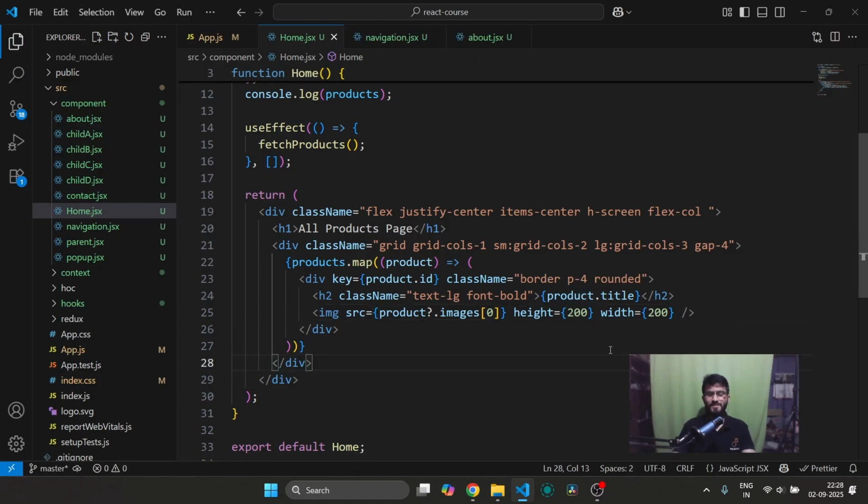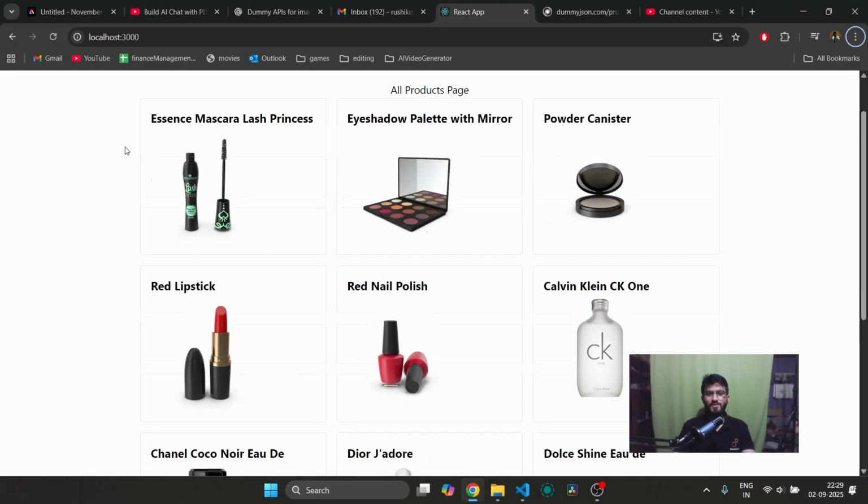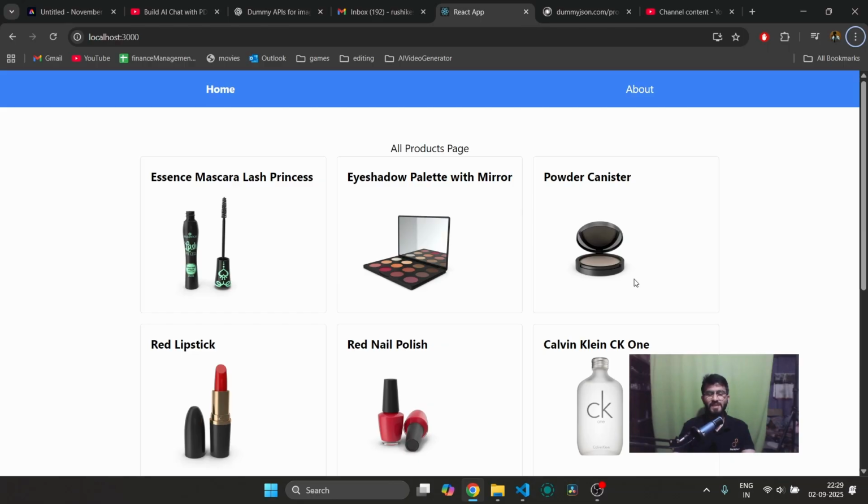So let's see on our front end. So as you can see, we are able to grab all the products, and also we are able to display the images related to that product. Now let's implement one functionality where we will be clicking on the product and it will take us to the about page with more information of that product.